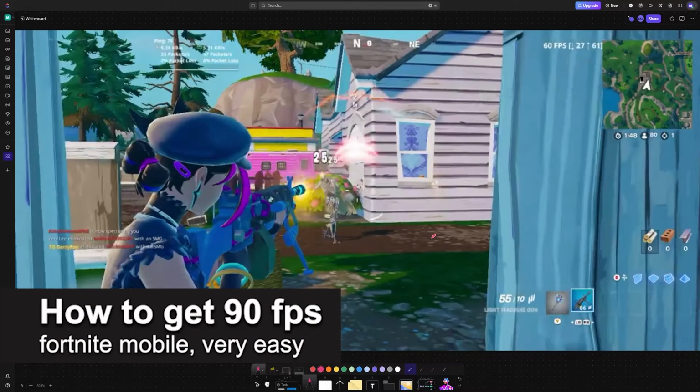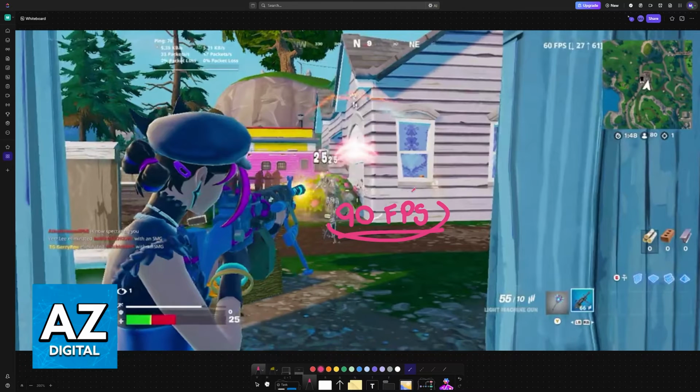In this video, I'm gonna teach you how to get 90 FPS on Fortnite Mobile. It's a very easy process, so make sure to follow along. If you notice that you are playing on 60 FPS and you would like to increase the frame rate lock, then follow the instructions in this video and you will be able to increase it to 90 or even 120 depending on which device you are playing on.